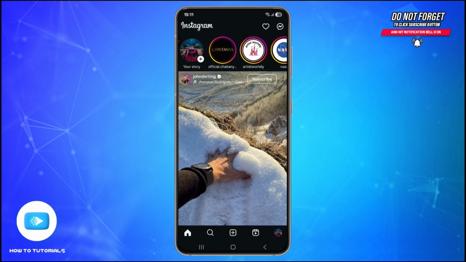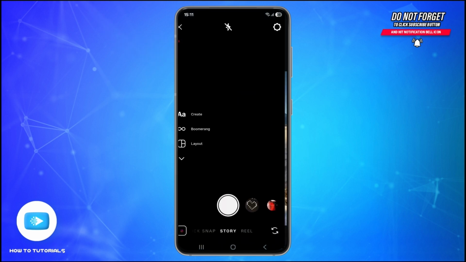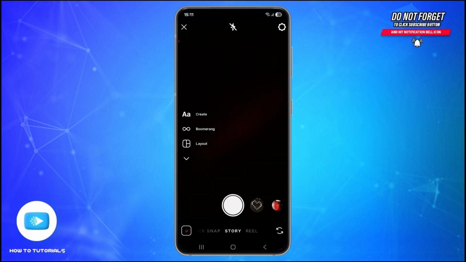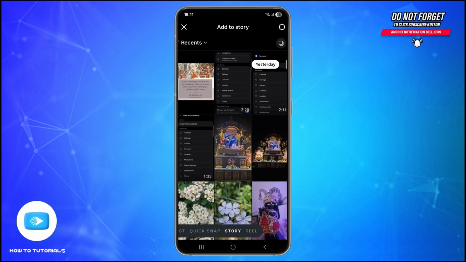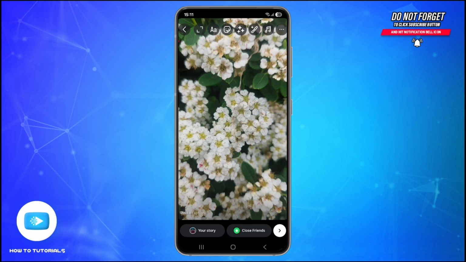Here, swipe right or tap your story. Now this opens the story camera where the filters are available. Now tap the small gallery thumbnail at the bottom left corner. And from here, choose any photo from your camera roll. I will go with this one for now. Your photo will now appear in the story editor.